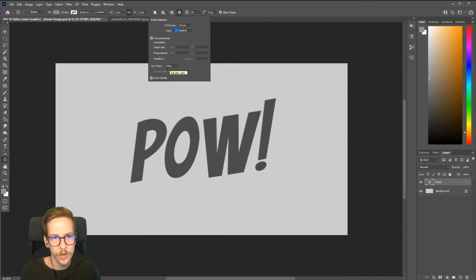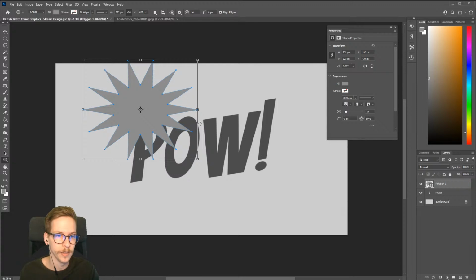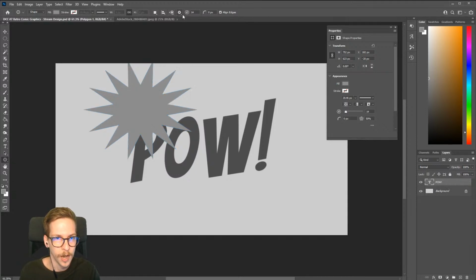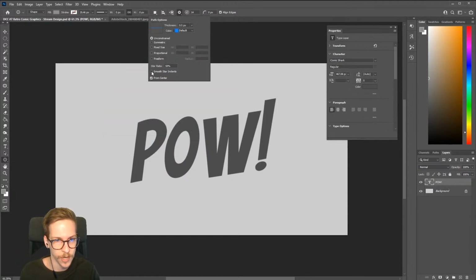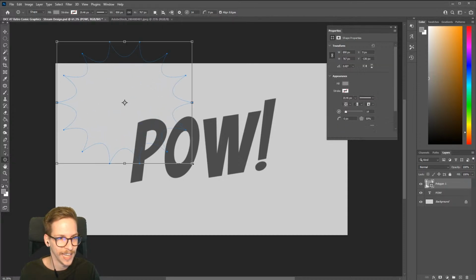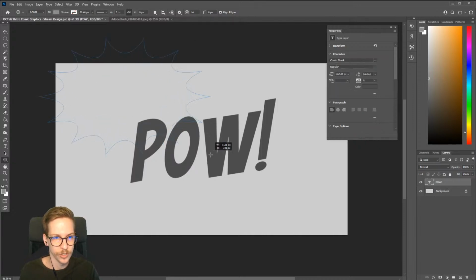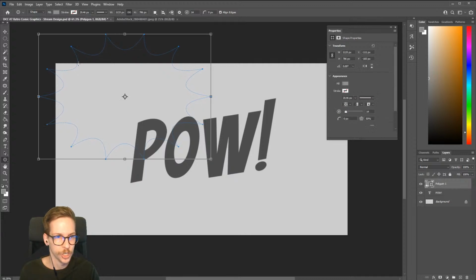Star ratio, I'm not going to have at 100. I'm going to try 50%. And then the smooth star indents, you can see if we do it from here, we get these spiky stars, which maybe you want. That might be exactly what you want. But I kind of like this effect that you get when you select smooth star indents. From here, you get that kind of classic curve bang pattern. So I think that's really neat. I like that. I'm going to drag it out and just kind of get the shape I want.